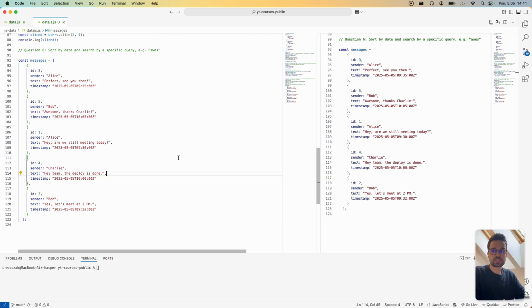Now, a slightly more advanced exercise that I once got during an interview. I basically received an array of objects that were representing a list of messages coming from different senders with different texts and with different timestamps. Now, the exercise here is to first of all sort all of those messages by their date, coming from the newest ones to the oldest ones, and additionally search and output a specific message by a specific query. So for example, if we were creating a chat application that has a search bar that we can search through a specific piece of text, that is what you would typically do inside the application itself.